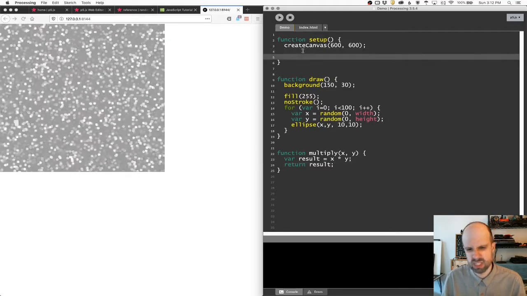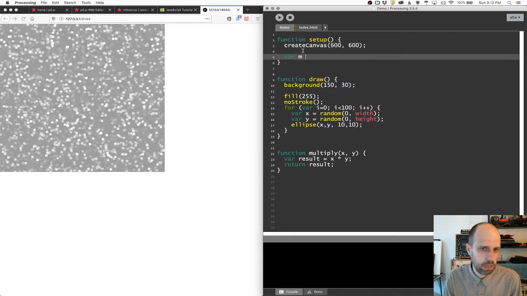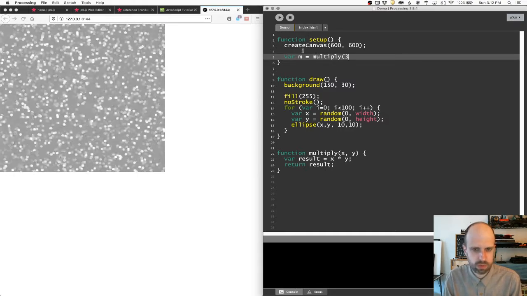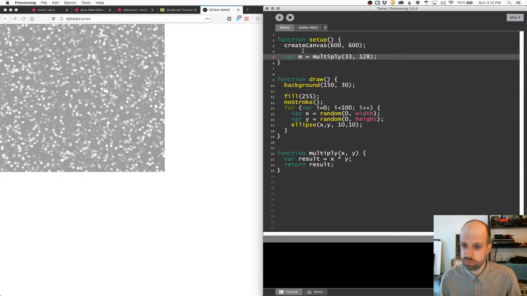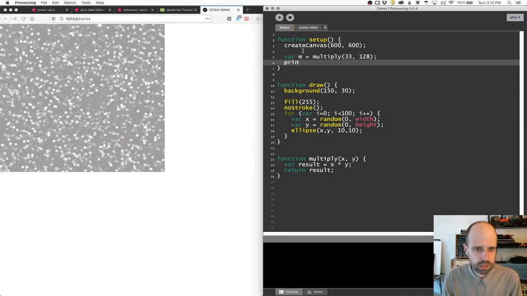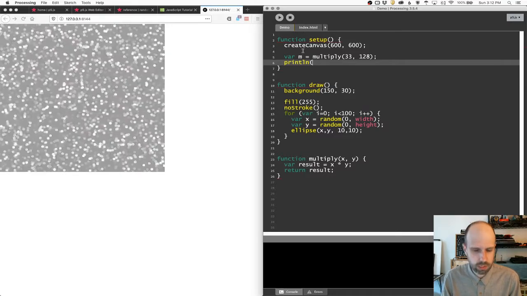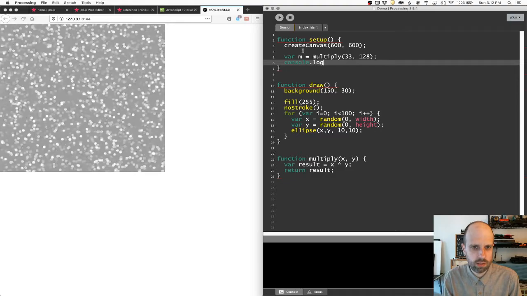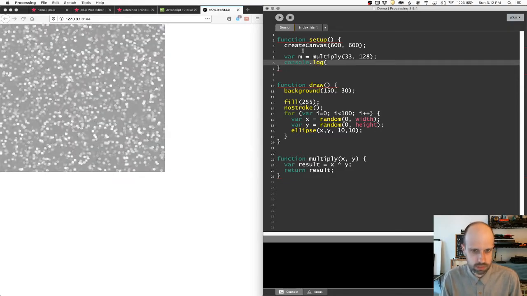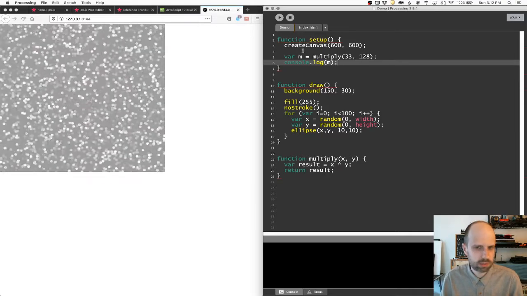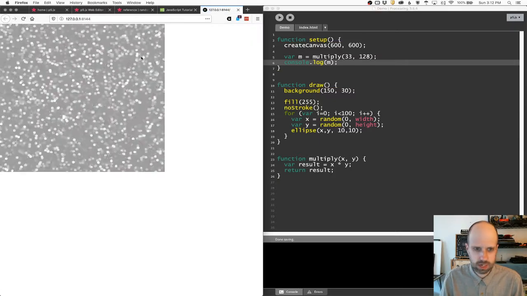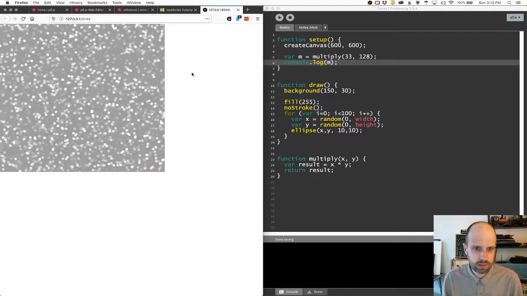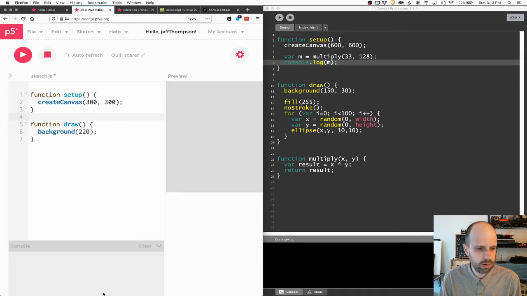So in my setup, I could say var m equals multiply, oh, I don't know, 33 times 128. Now, if we want to see the result of this number, there's a few ways we could do it. The println command that we're used to in Java mode is not going to work here. Instead, we need to say console.log. I'll show you in a second how we get to the console. We can put a variable in there, text, anything like that. Now, if I save this and run it, hopefully we shouldn't see any errors. That's great. To see the console, the part that's printing, in the web editor, it's built in right here, so we can see it all at once.